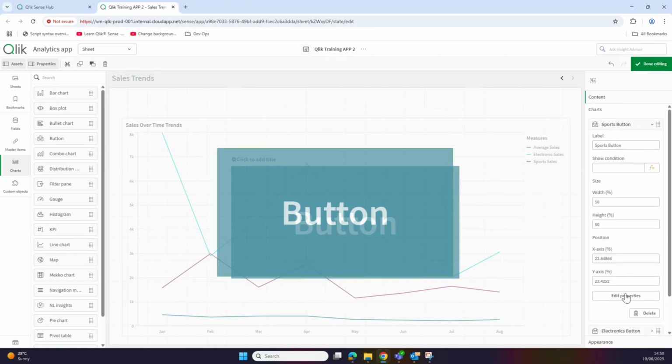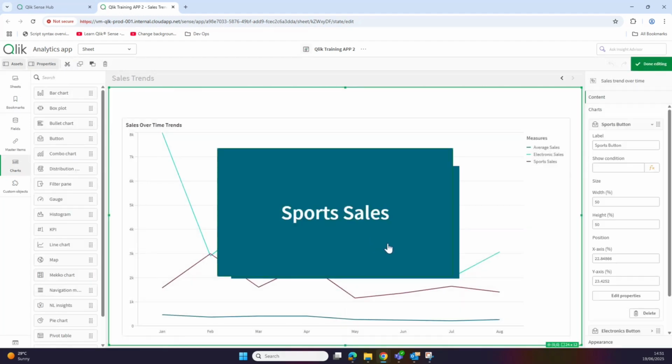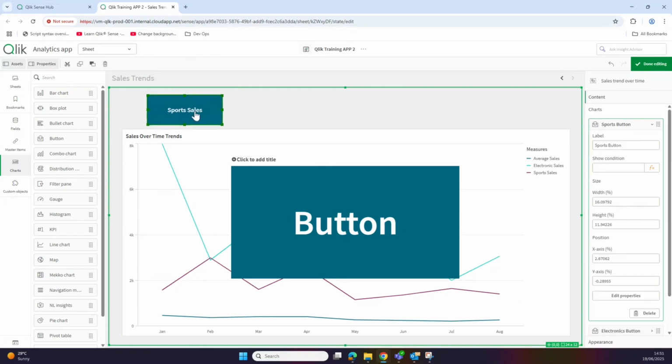We also need to change the labels as well. So to actually change the labels, because at the moment this is still showing the word button and we don't want that. So if we go back into edit properties, you can see here now under the general category, there's another label called button. This is where Qlik can be quite confusing. And we're just going to change this to sports sales. Okay, good. And then you can see now this button changes, and it's probably a good time actually to make this smaller. Okay, cool. So let's call this sports sales.